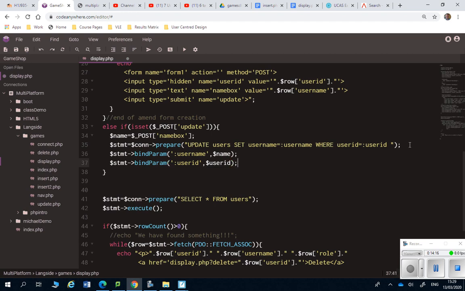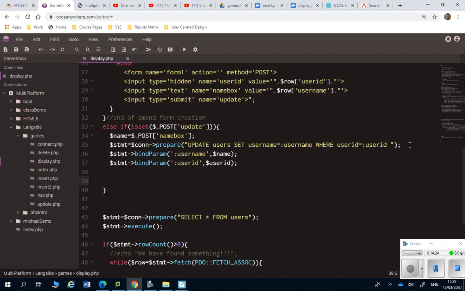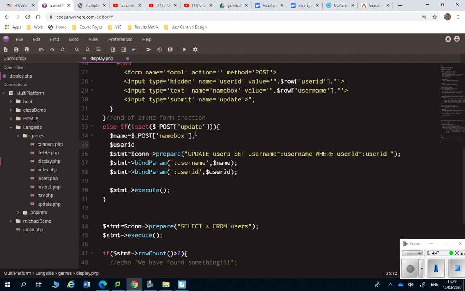Won't work. Why not? I do need to execute it, but there's another reason why it won't work yet. What's my other reason why it won't work? Any ideas? Right, I'll give you some. I've not assigned anything to that variable. I need to strip it from the form. And I've called that user ID.